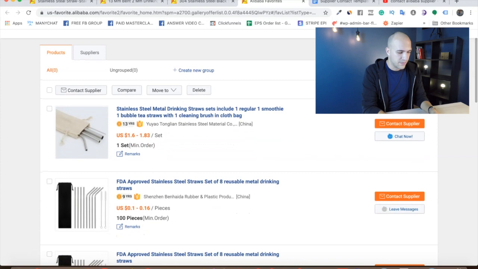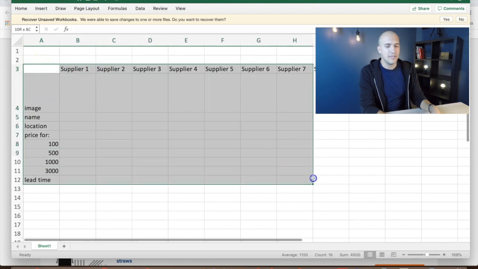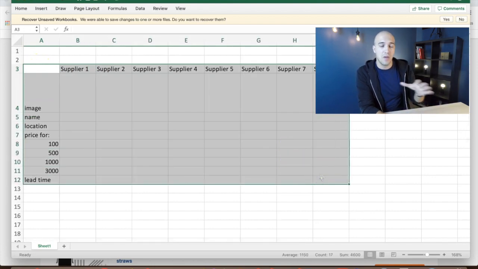But before we go and send a message, it's so important, like I said before, that we don't send the same message to all of those suppliers. So really what we're going to do is we put up a spreadsheet. I'm going to show you that here. We're also going to need that in the next video. So if you haven't yet, make sure that you subscribe, because we're going to go through all of the steps in the next video, how to get your samples.